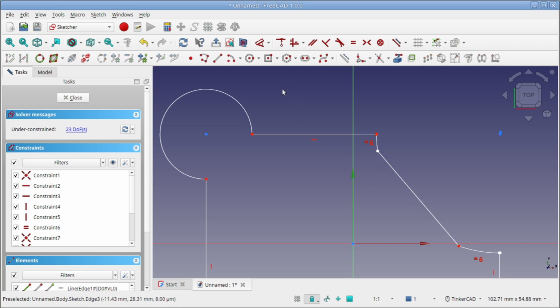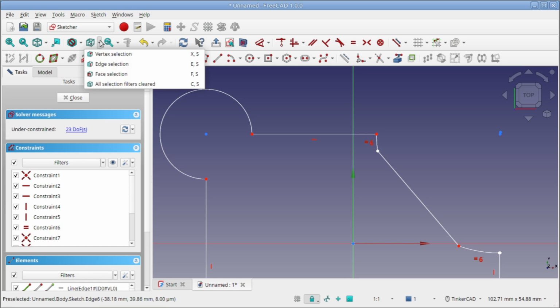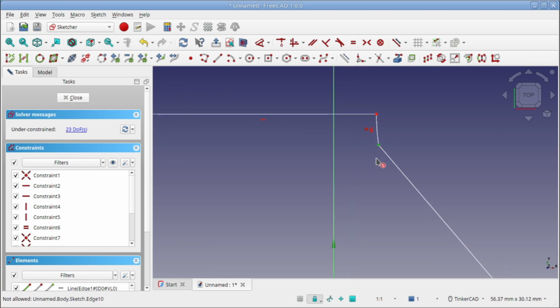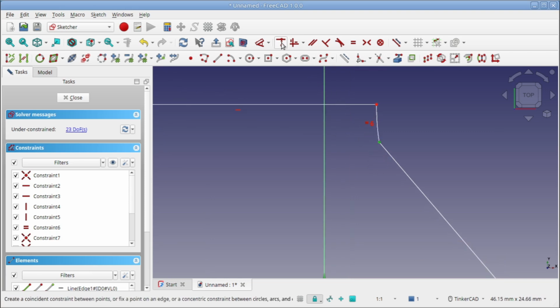Well, another thing a lot of people don't know about is the selection filter right here, the little cube with the arrow in it. And if I select this drop down, I can choose to filter only certain things. I only want to select vertex, the points, so I'll select that. You can see a little point appeared in the icon, vertex selection, only allow the selection of vertices. So now I can draw a box over those two points, and I don't get the wires. You can see only the points turned green, and now I can make them coincident. And there they turned red.